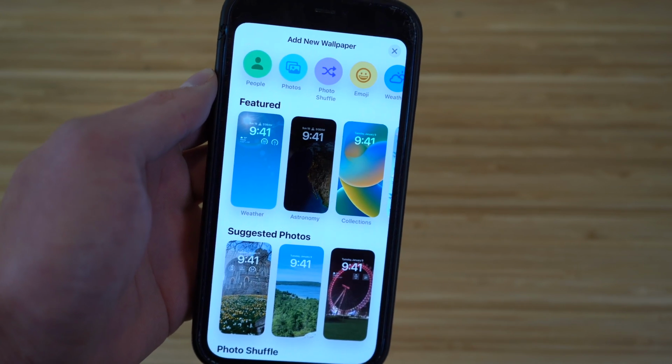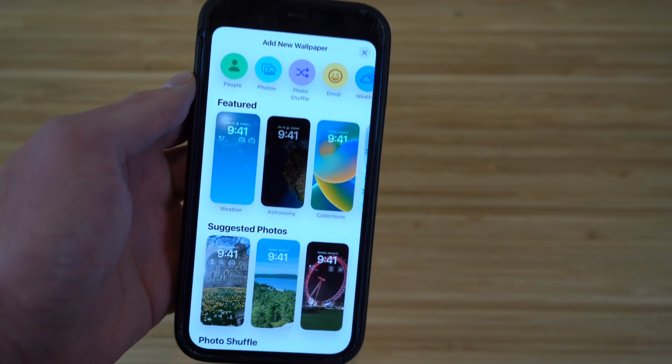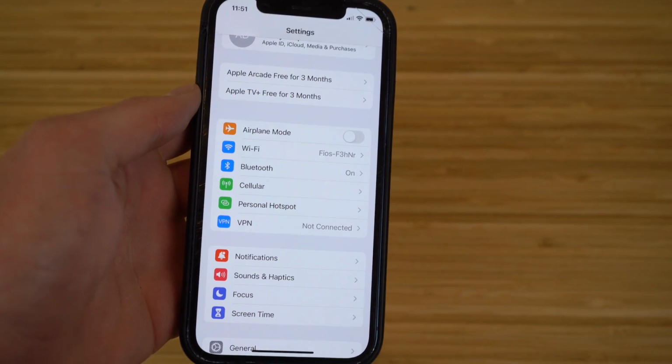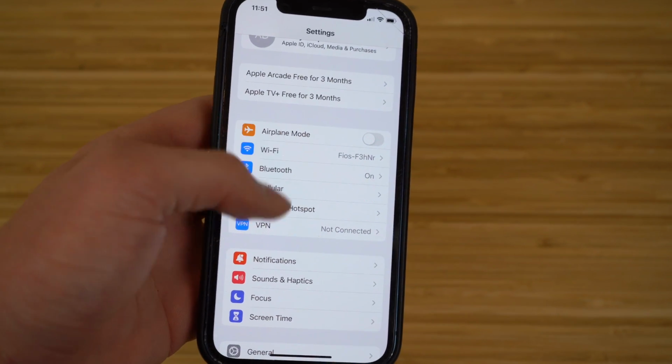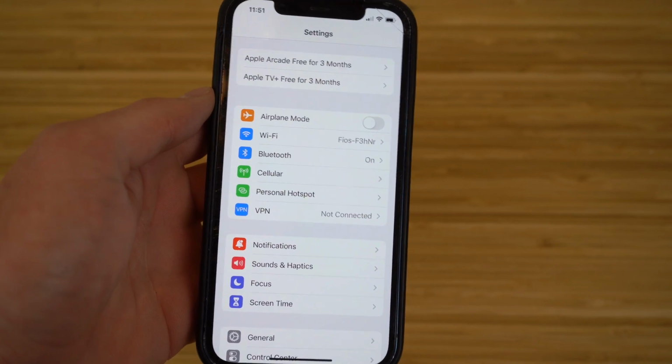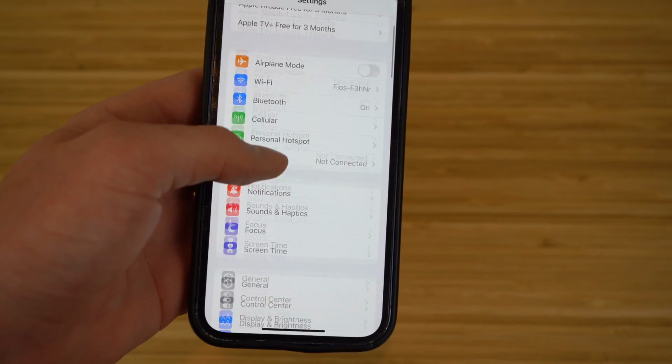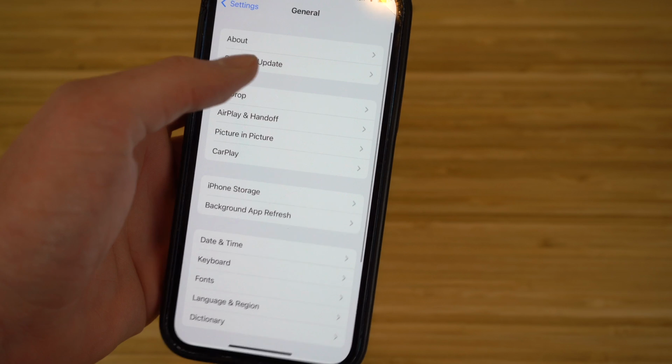The first things you're going to want to do as soon as you get iOS 16. First things first is we're going to want to get iOS 16 updated and installed on our phone, and that is super easy to do. All you have to do is just go to settings, then scroll down to general, and then click software update.